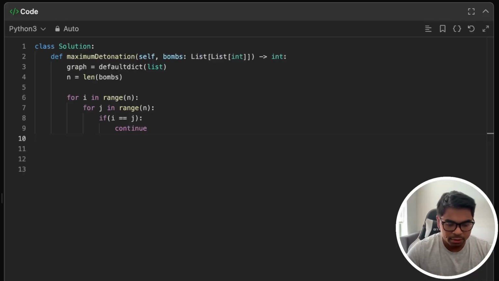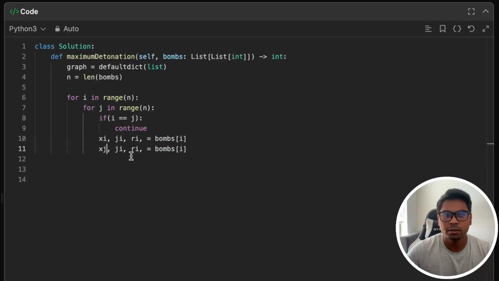All right. So otherwise, let's unfold all these values: xi, yi, and ri. This will give me from bombs the ith bomb, and then let's get xj, yj from the jth position. That is it. Now let's calculate the distance. Distance would be sqrt of (xi minus xj) to the power 2 plus (yi minus yj) to the power 2. That will give me the distance. This is the x distance and the y distance, and then you square both of them, combine them, and take the sqrt.